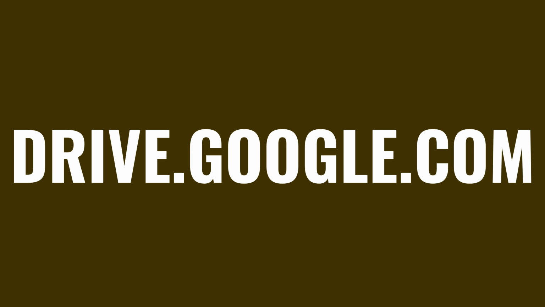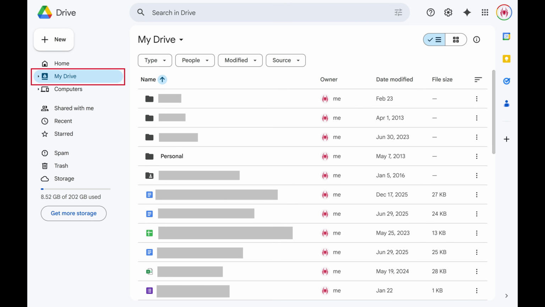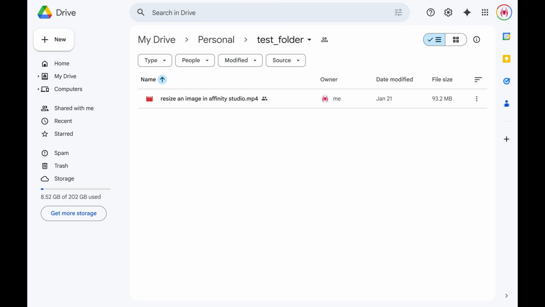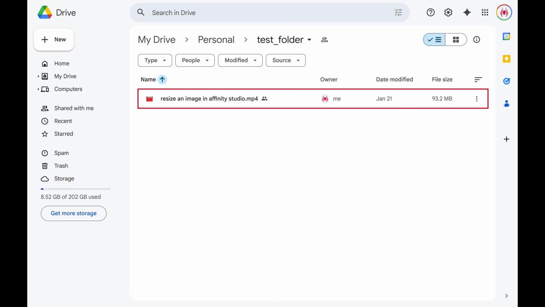You can do this by navigating to drive.google.com in a web browser. Click to select My Drive on the left side of this window. Navigate to the folder where you want to put the video you want to insert into your Google Slides presentation, and then drag your video file into that folder.